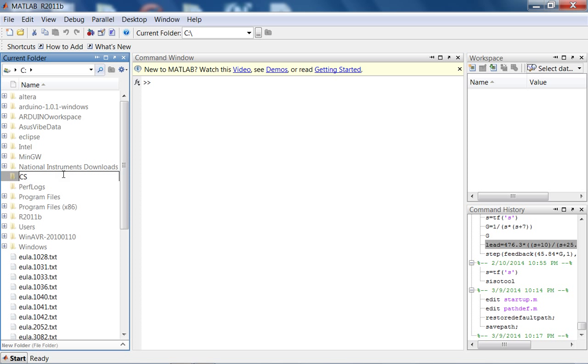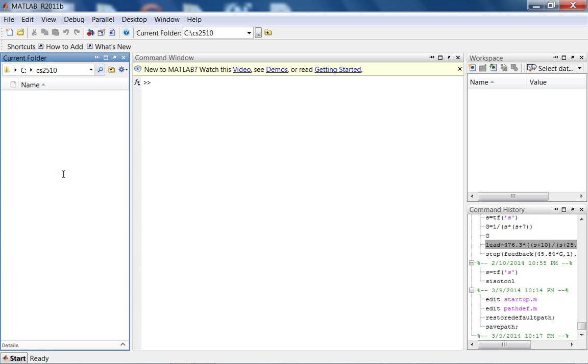For now, let's create a folder on my C drive. And the rule of thumb, which I never mentioned, is that it's not a good idea to have spaces in your folder names. The reasons for that are not complicated. Just talk to me in office hours if you don't know why. It's more of a historical thing.